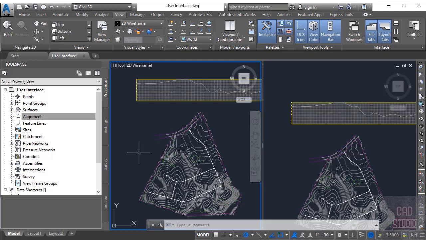Next important thing we have is command line. This white line at the bottom is known as command line. This is where you communicate with Civil 3D. If you want to give any command to Civil 3D, you will type here. Let's say I want to draw a line. I will write line command, and it will respond to my command and says specify first point.